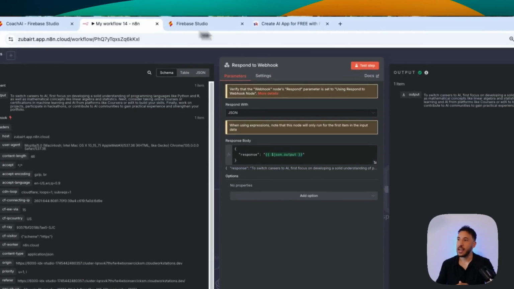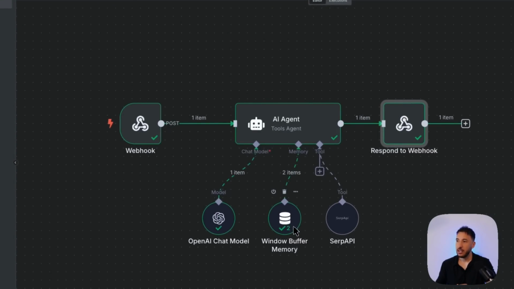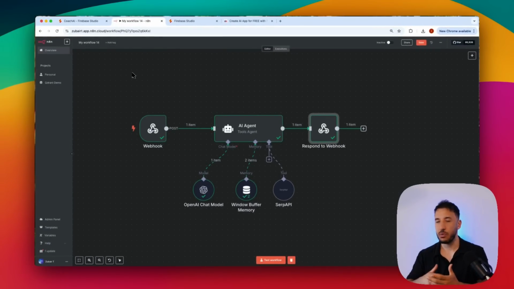And because this has an attached memory right here, it will remember your past interactions. That way it's very natural, just like ChatGPT would be. And you can make this as powerful as possible. You can add additional tools. We can add vector databases where you can have very specific data sitting inside this AI agent that it can have access to.